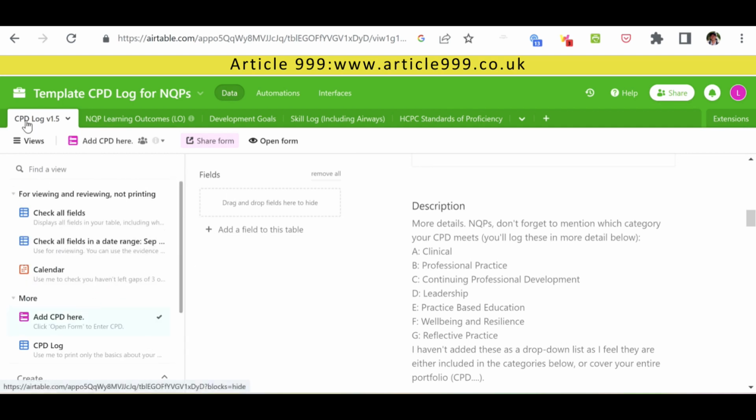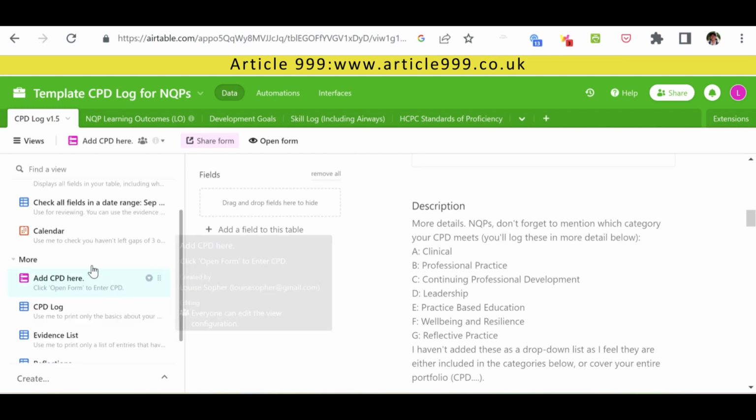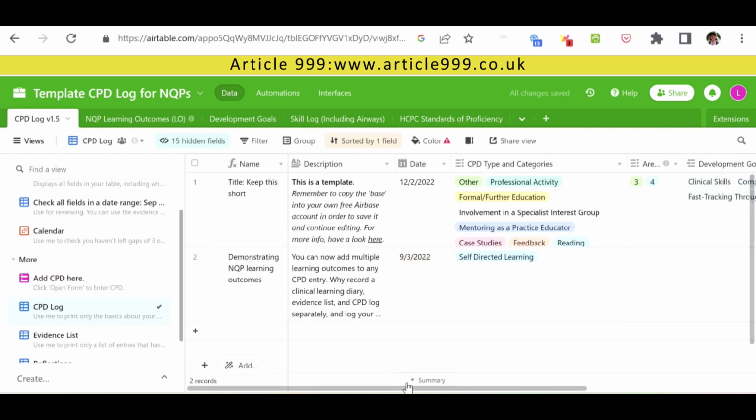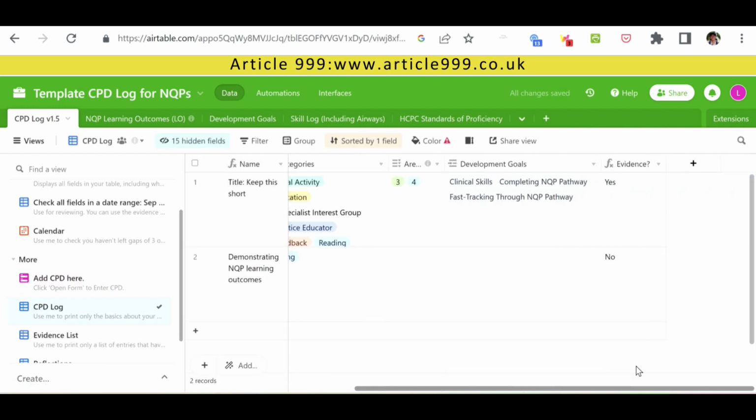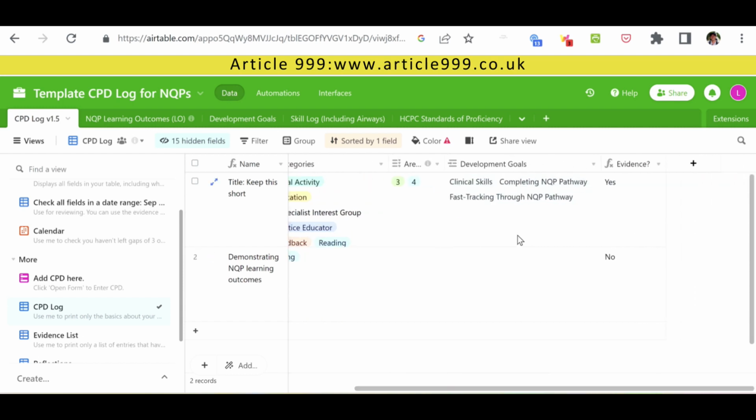So again, CPD log version 1.5, you have for viewing and reviewing, not for printing, and you have the more section here. So let's have a look at the CPD log tab. Hover over, you'll get a little bit more information on it. Have a look inside it, and you can see you've got name, description, date, CPD types, and categories, standards 3 and 4, your development goals, and a yes or no as to whether or not you've attached any evidence as well.